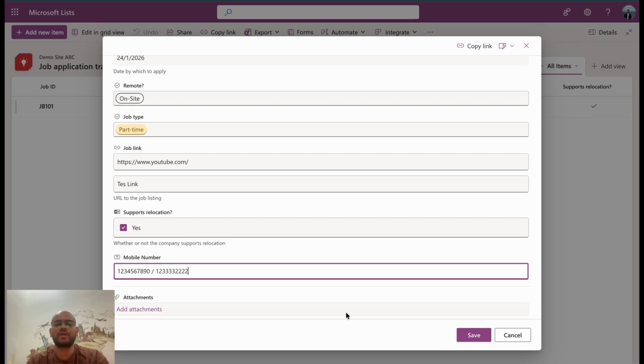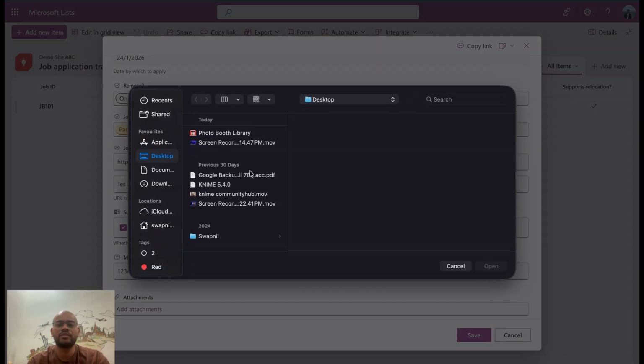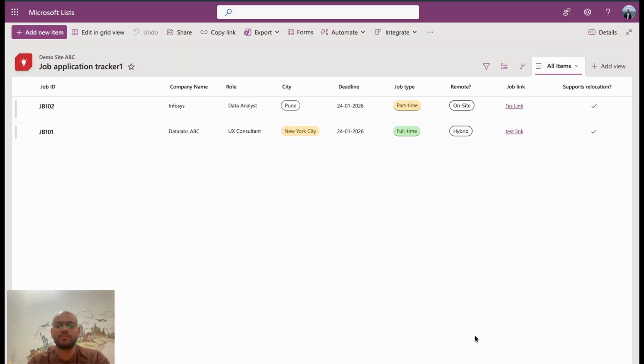Okay, and you can add an attachment if you have any. Currently I don't have any attachment. Okay, I will not add it, and just click on save. So this is how you will get the entries, and this is how the record will be shown over here, and you have made the changes, right, basically by using this template.